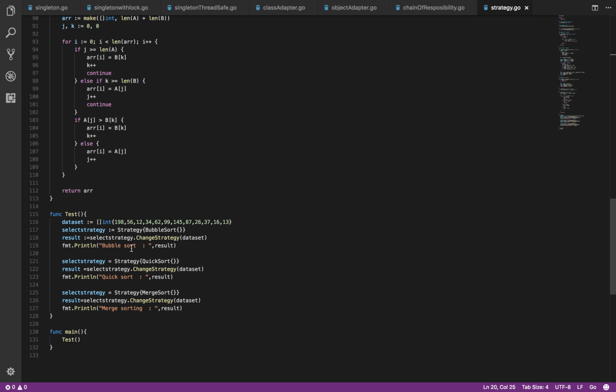There are three different strategies, three different algorithms you can say, in this implementation. First one is bubble sort, then here we are going to give quick sort, and then the third strategy, that is merge sort. So basically all the time we are changing the strategy for the same kind of input. We can see a quick demonstration.